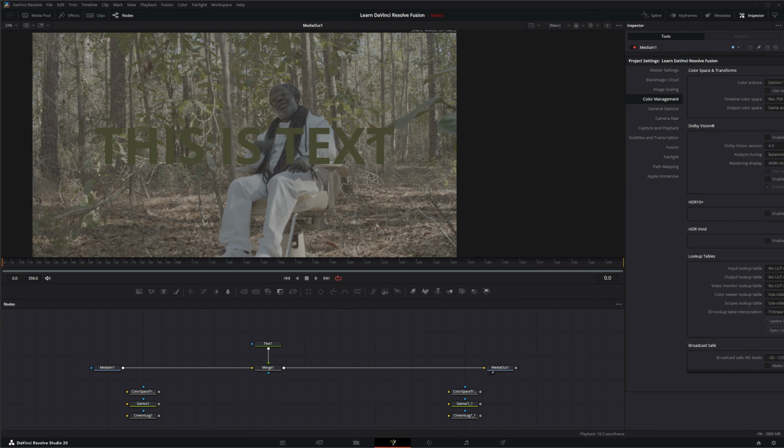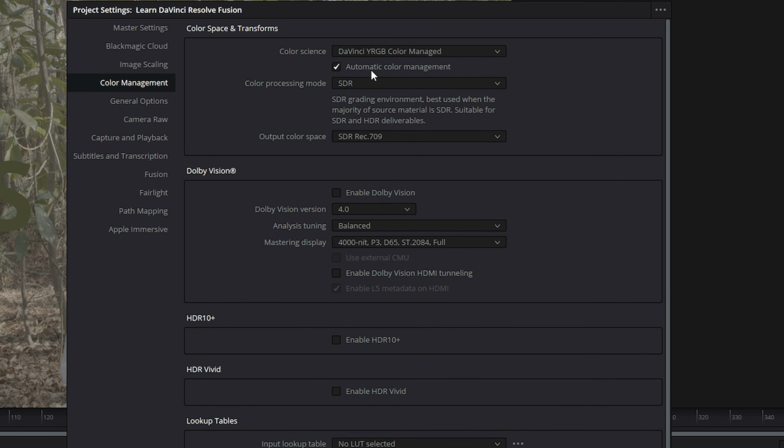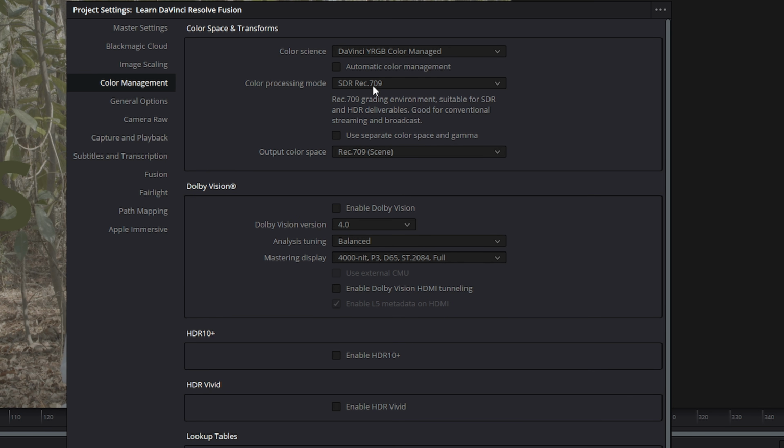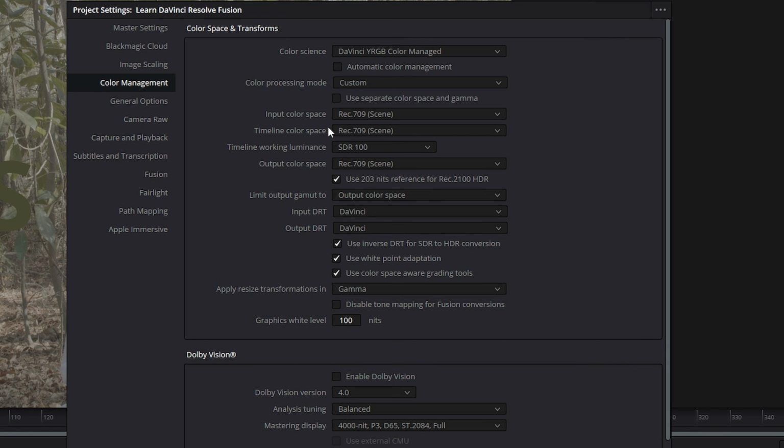So if we go to our settings here, and I go to color management, right now I've just got it set up on DaVinci YRGB. But if I select DaVinci color managed, and right now I'm just going to leave it on automatic, but I would technically uncheck this and select whatever processing I want. I would go here and maybe make a custom one. That way I get better choices. So I can change my input and my timeline. I can change my working luminance here. But this is basically letting DaVinci Resolve color manage all your footage.